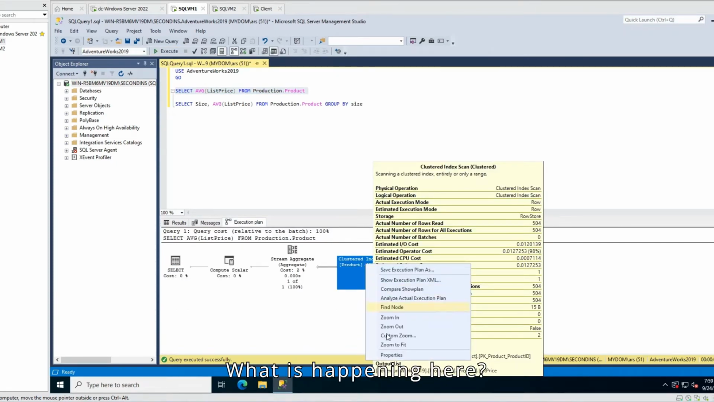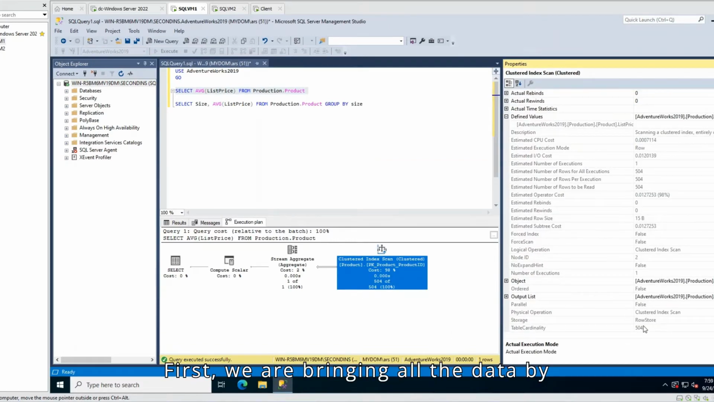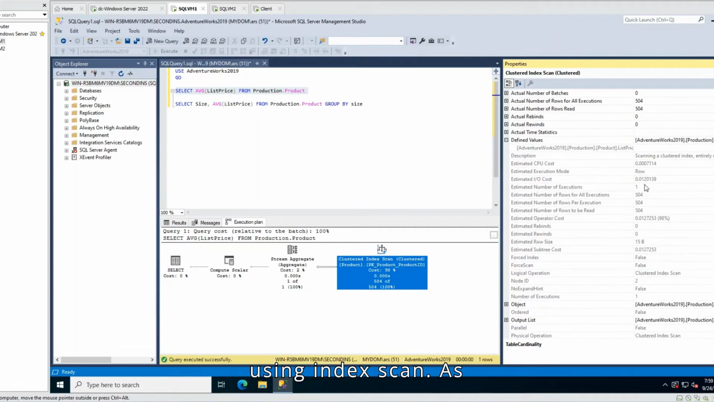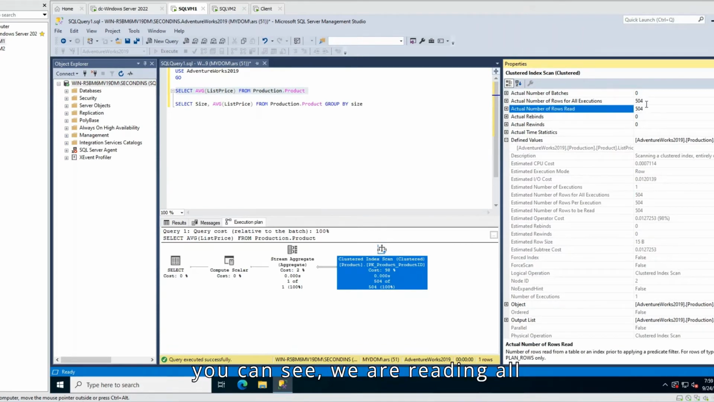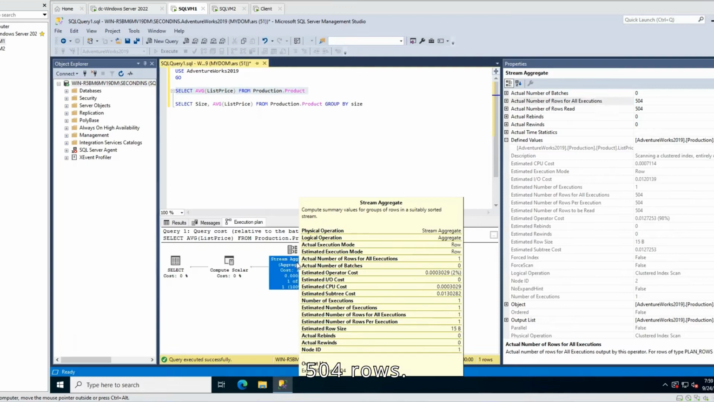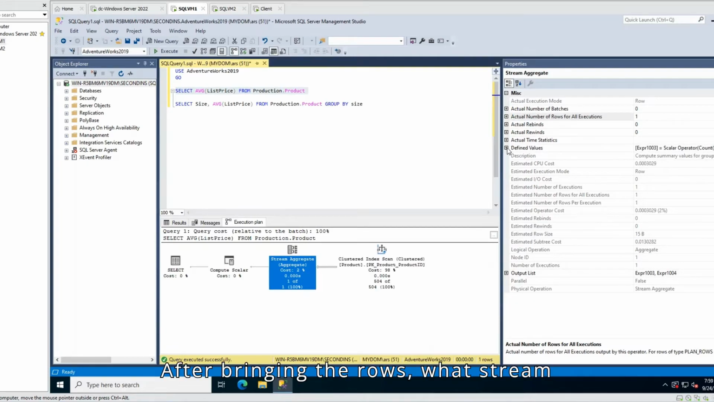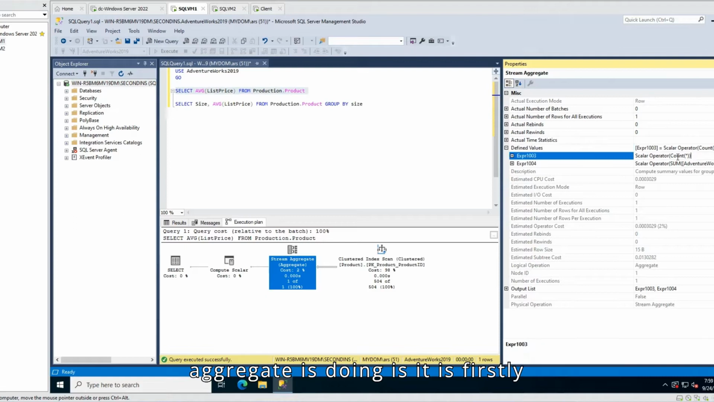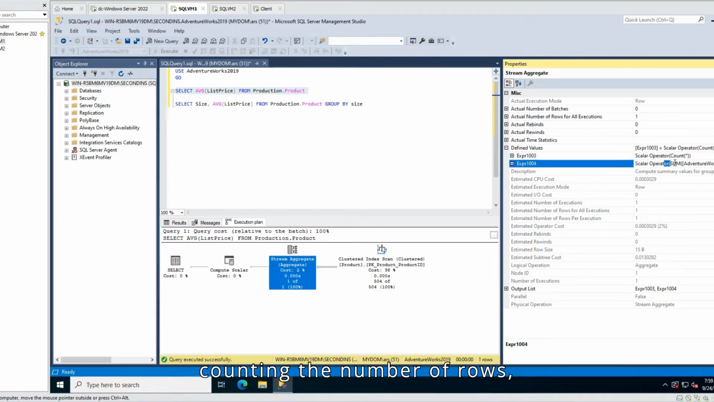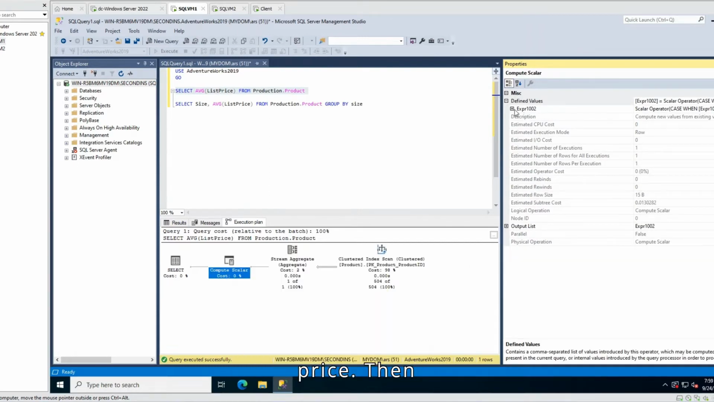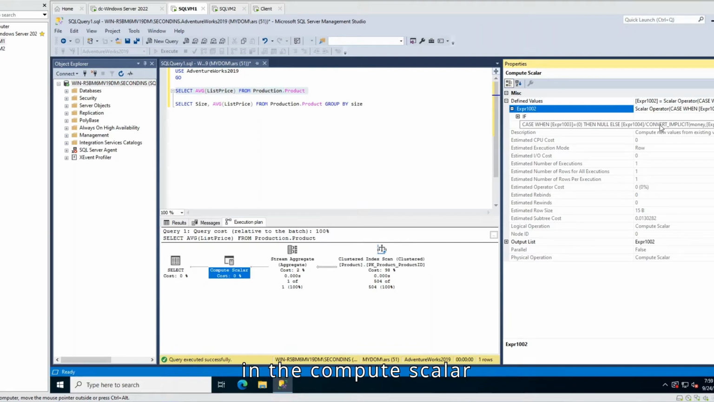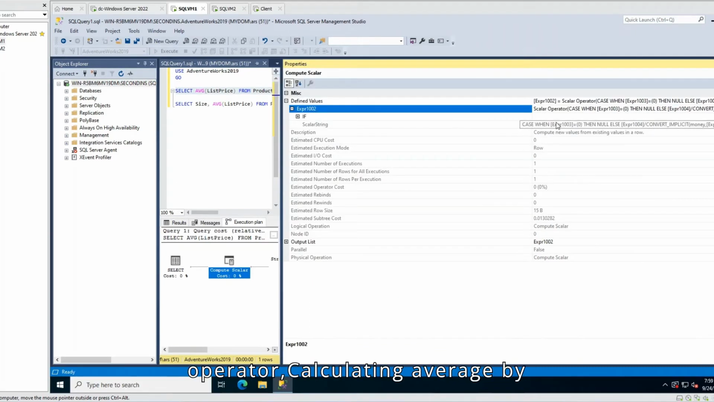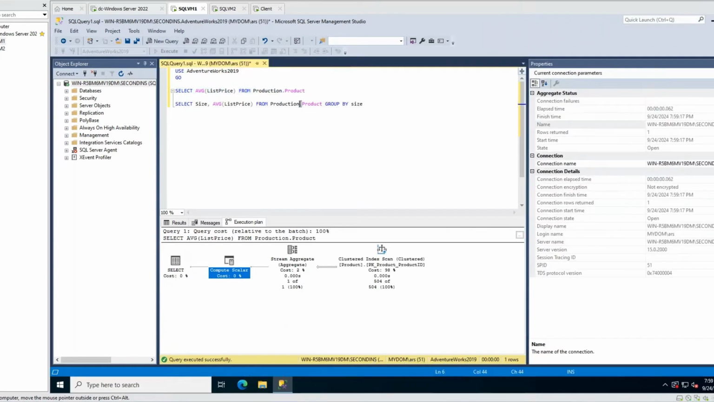What is happening here? First, we are bringing all the data by using index scan. As you can see, we are reading all 504 rows. After bringing the rows, what stream aggregate is doing is, it is firstly counting the number of rows, then summing all list price. Then, in the compute scalar operator, calculating average by dividing sum by count. Very straightforward, right? Now, let's see the case when sorting is needed.